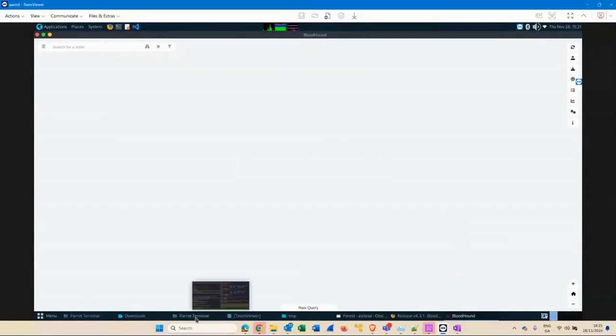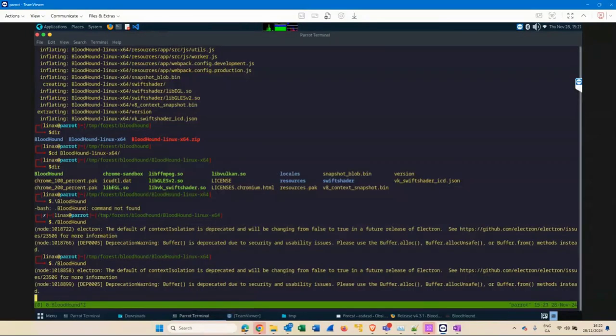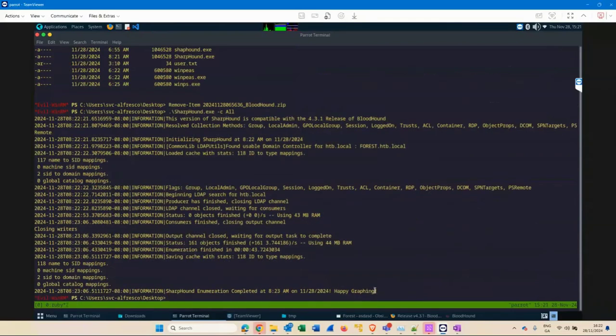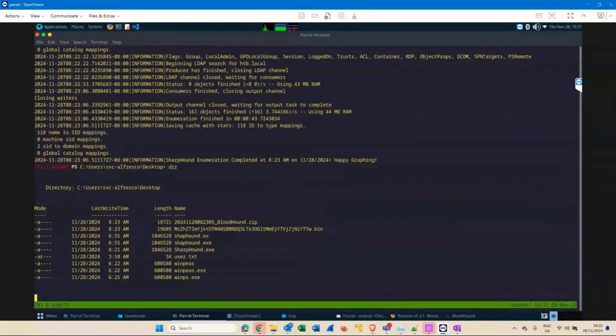What we're going to do here is jump back to our target and see if it has completed. As we can see, it did complete successfully. Let's go to the directory, and you should see a BloodHound zip file. What we need to do is get this file back onto our local machine. So we're going to do download.